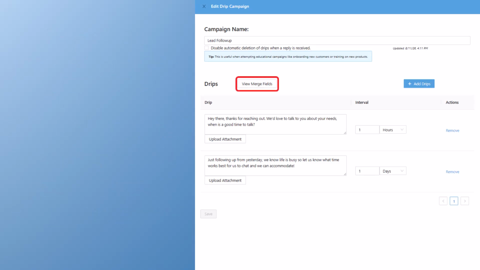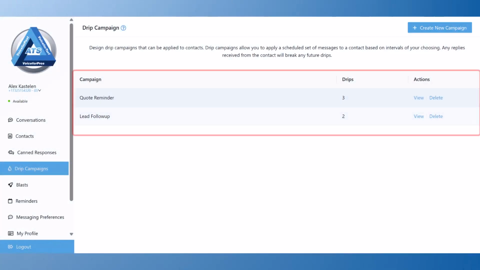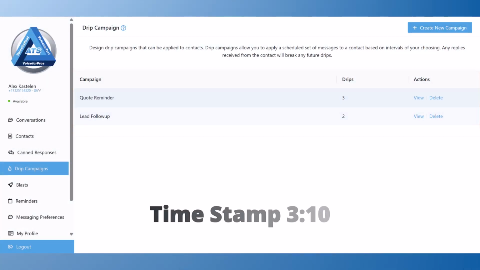Similar to canned responses, you can use merge field formulas or upload attachments to send to customers if you have creative solutions for your communication. Once you are done creating your communications, you can click Save. In the middle of the page, you should now see your drip campaign. Refer back to Conversations at the timestamp on the screen to review how to apply your drip campaign to a customer.